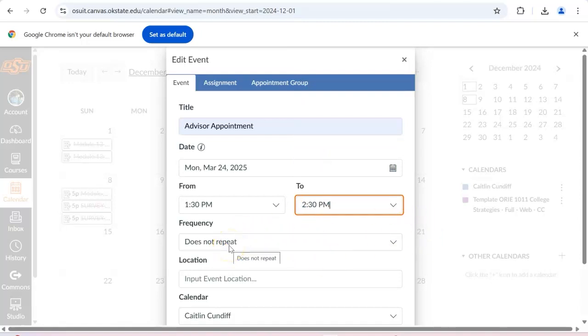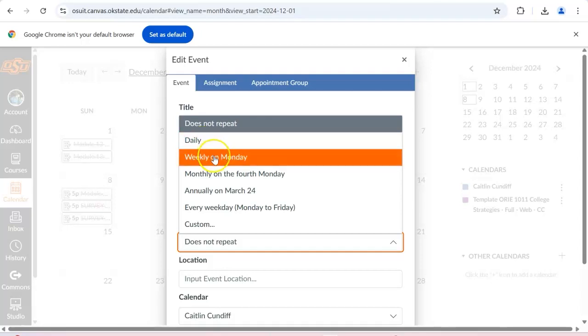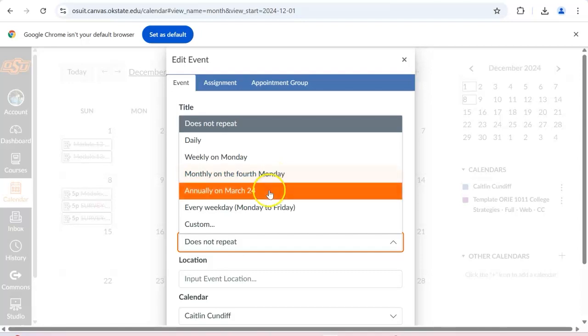And next we have frequency. Frequency is just how often it'll repeat. So if this is just a one-time event, you don't have to put anything, it'll just stay on does not repeat. If it's something like every day, for example, at the same time, if you press daily, it'll generate a calendar event for every day at that time. Weekly, it'll generate a calendar event for every Monday. Monthly, it'll generate a calendar event on the fourth Monday, which is what the 24th is.